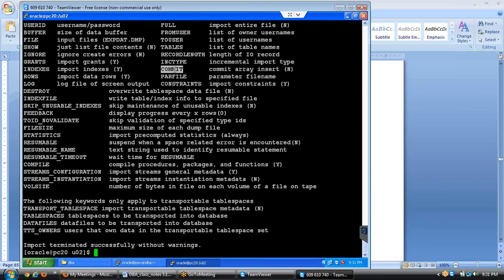And then we have commit. By default, commit equals to no, you can see here. And if you specify commit equals to y, then after importing every table, internally Oracle will give a commit. That will save our data permanently in the database.